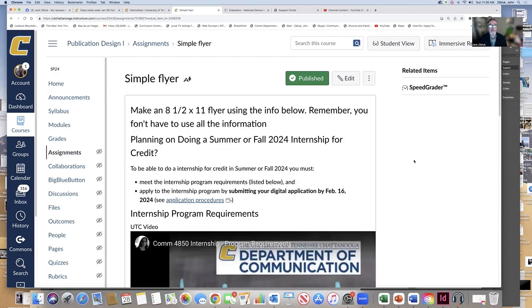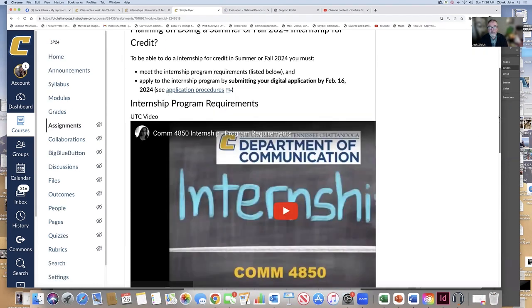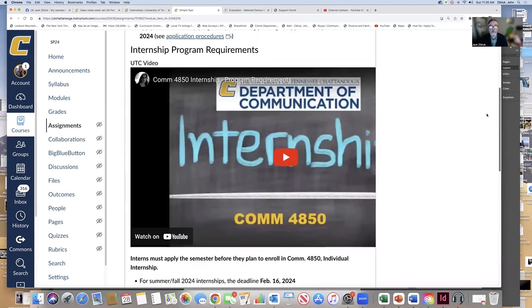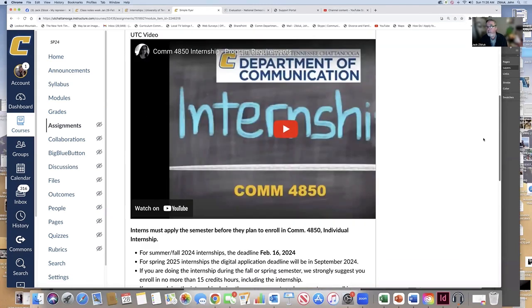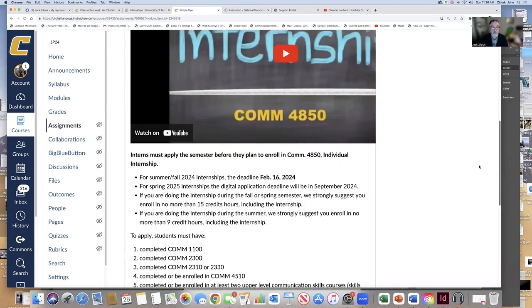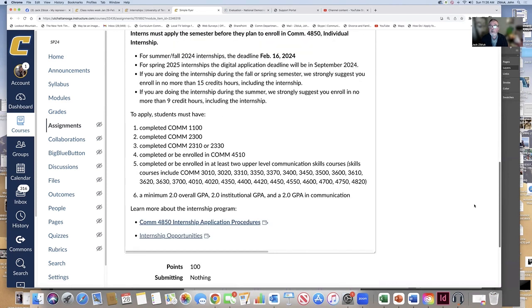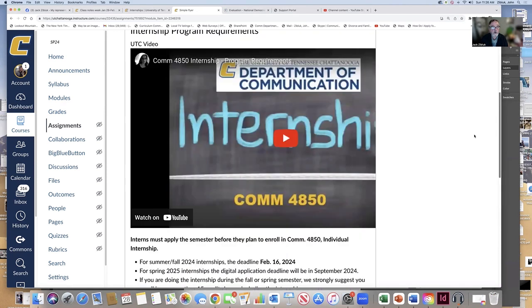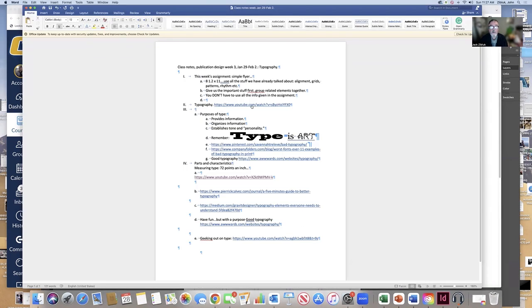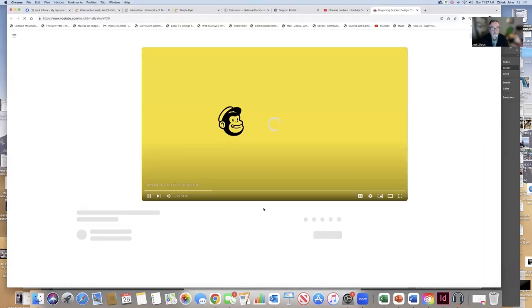Make an 8.5 by 11 flyer using the information from our reading to get an internship. Many of you will be looking for internships this summer, so this will be relevant. See all this information? Lots of information. You don't have to use all of it. Set up the flyer for this week. But what we're really thinking about: no pictures, black and white, no color. This is what we're doing.